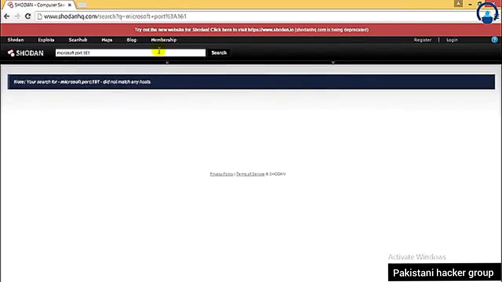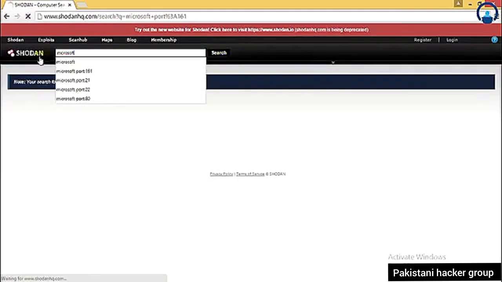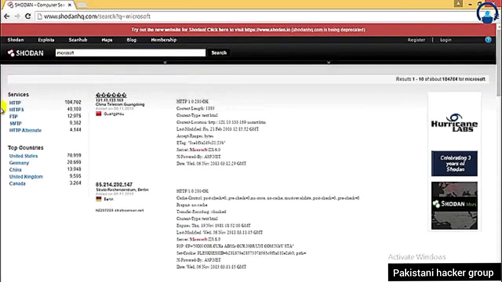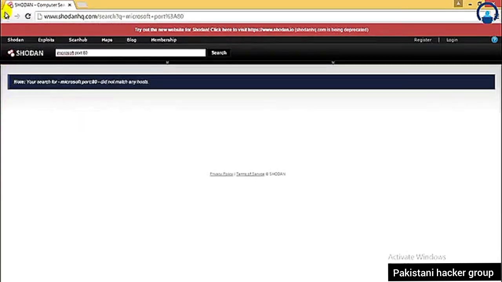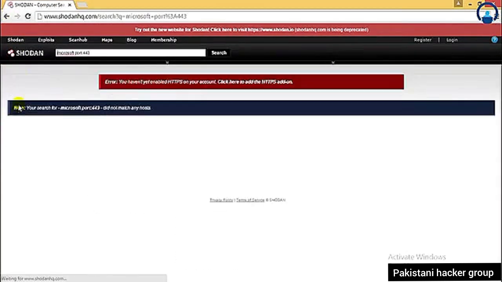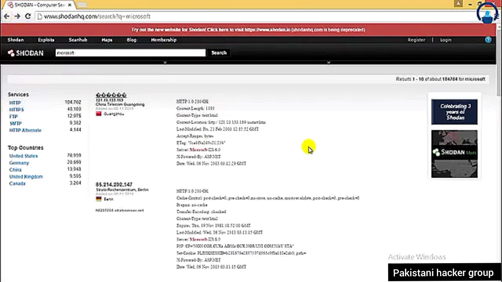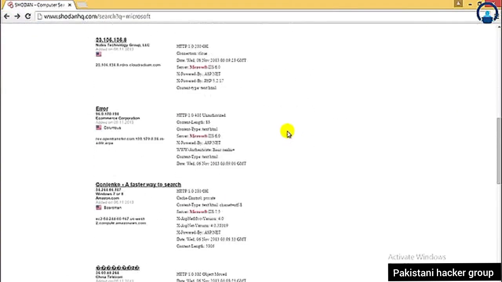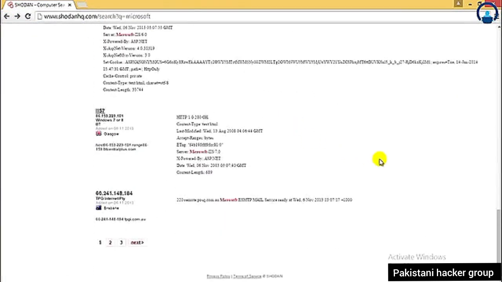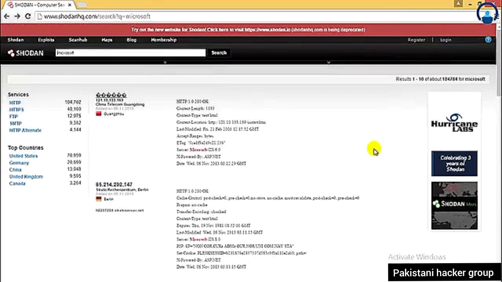Perfect. If I type Microsoft and check the HTTP one, none. HTTPS, perfect. So this shows that Microsoft is quite secure since we are unable to get any open ports. But if you check some random or newly developed website, then they may not be that strong and may give you open ports, and if you find an open port, then you already have a jackpot.